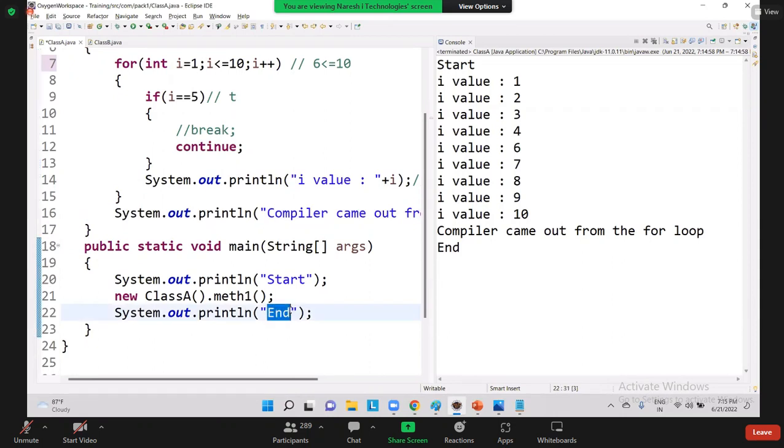So once again, break statement. What happens if the compiler comes across a break statement? Come out from the loop. What happens if the compiler comes across a continue statement? The remaining code present in the loop will be skipped. Is it clear, guys? Now, online students, kindly please respond.